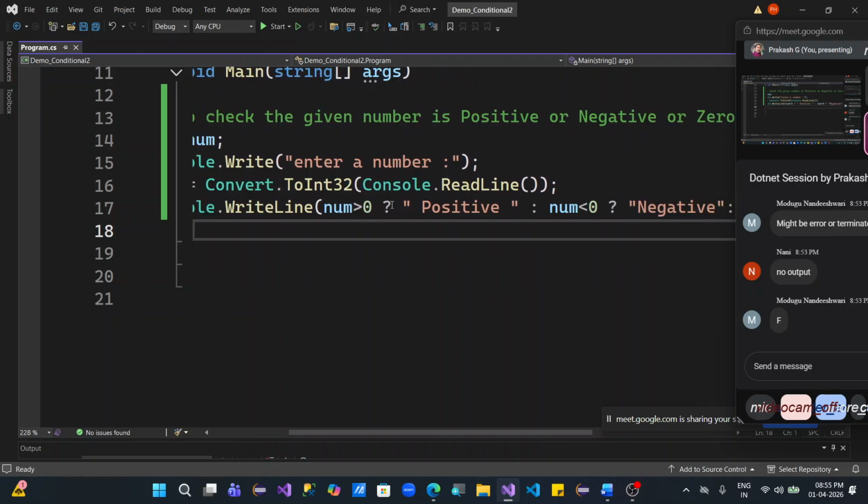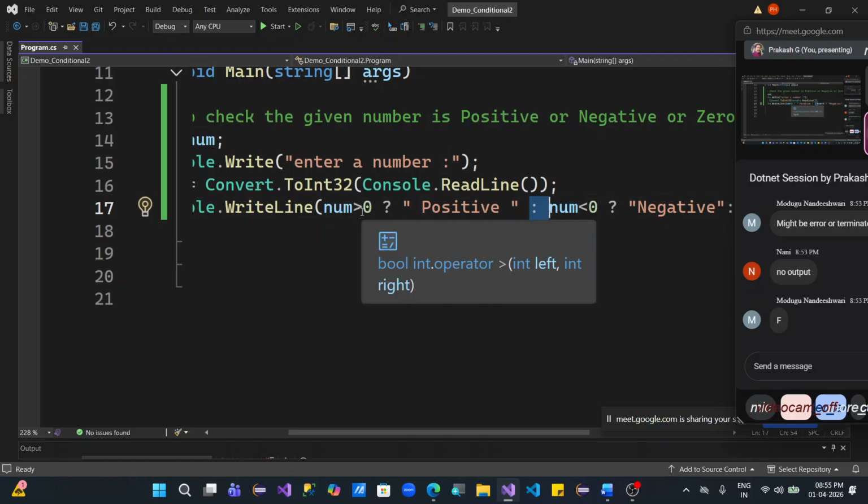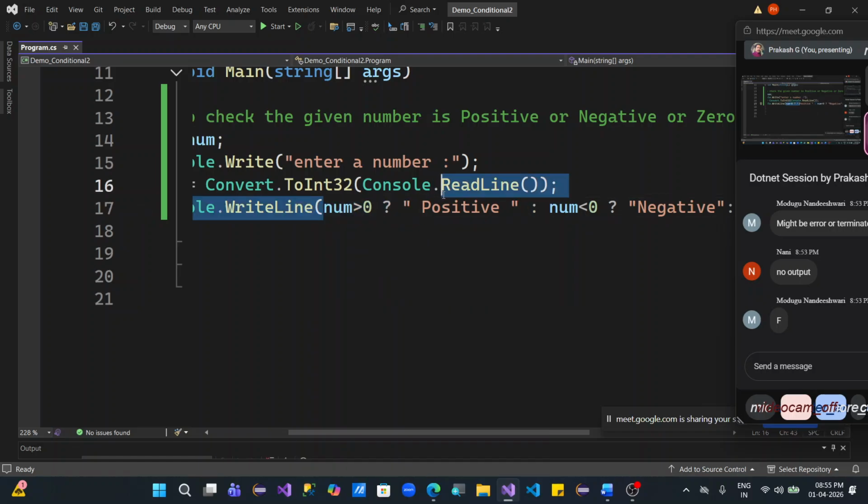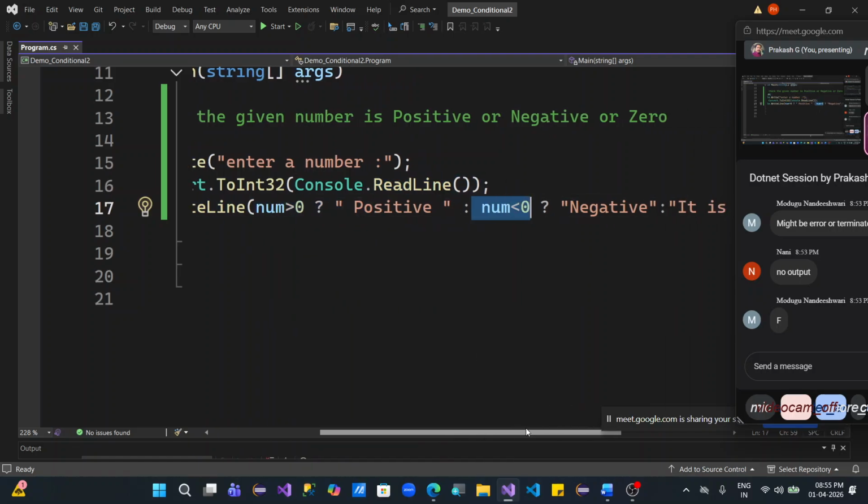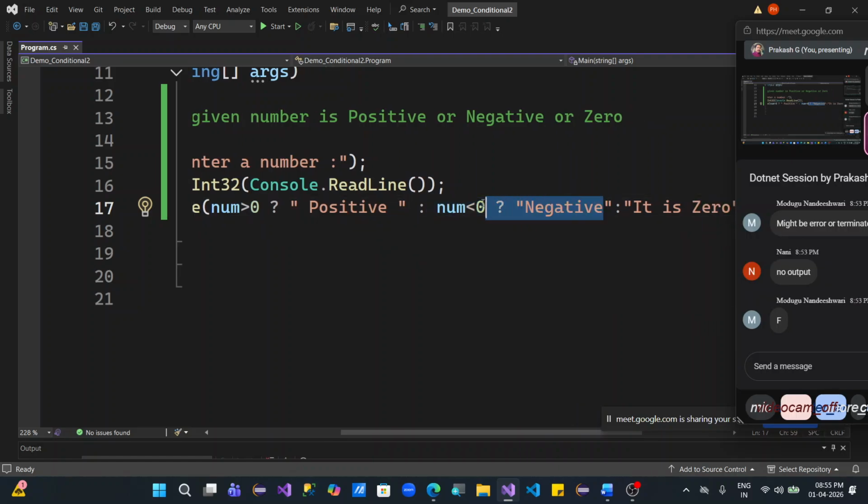So how does it work? First I gave 7. 7 greater than 0, yes, true. It will print the message positive and it never goes to the colon and the remaining area. Second time I gave minus 6, sorry. Minus 6 greater than 0, no, it will come to colon. Minus 6 less than 0, yes, it will display the message as negative and it will never go to this part.